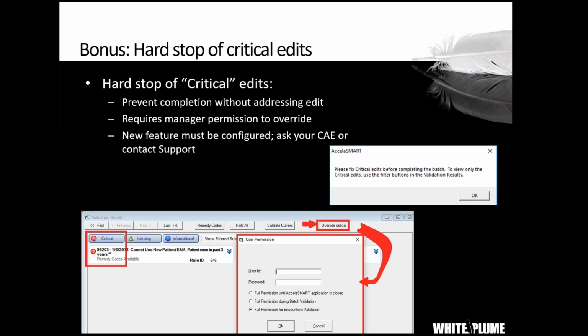But if they try to complete the batch and they haven't corrected this, they'll get this message: please fix the critical edit before completing the batch. To view only your critical edits, use the filter buttons in the validation results. So that would mean you would click the warning and information to hide those, and you could just move through your critical edits and correct those.